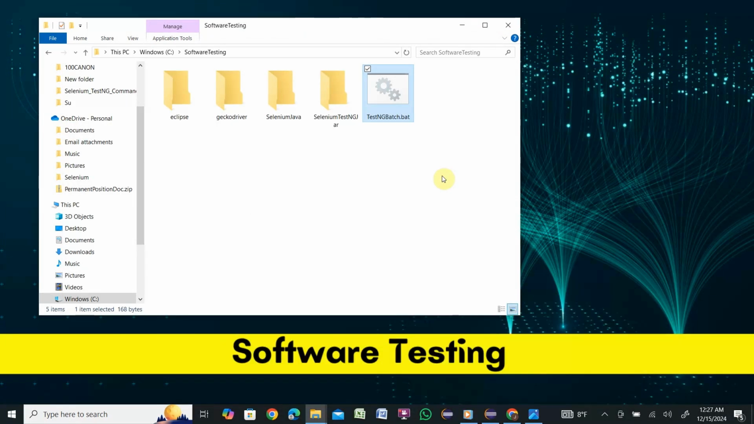That's all for today's tutorial: how to run a TestNG class from a Windows batch file. I believe those who are new to Windows batch file creation, as well as running software automation testing using a Windows batch file, will find this video very helpful.